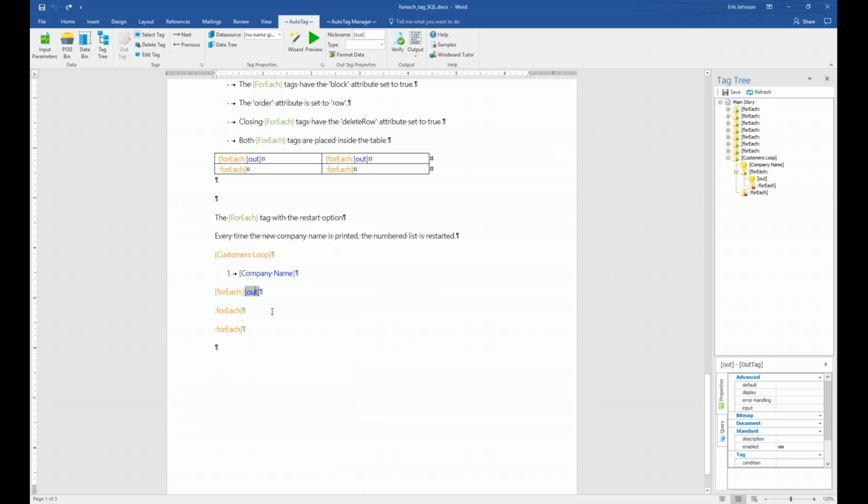Okay, now let's just take a look at what this will look like on output. I'm going to go and click output, say yes to save it.